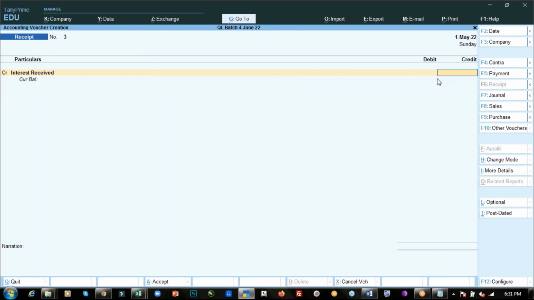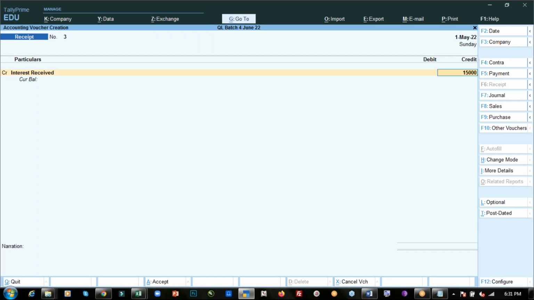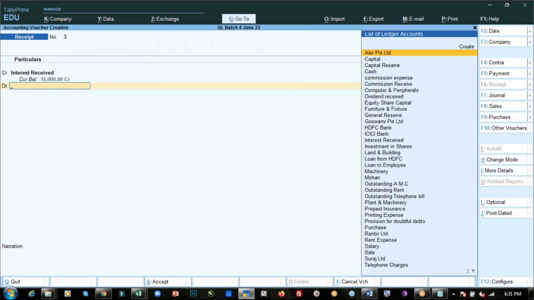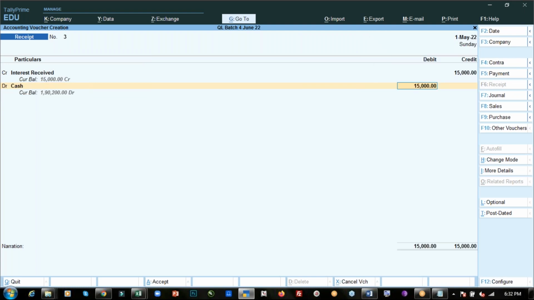Then in the credit, fill the amount. The amount is 15,000. In the debit, select cash because we are receiving this amount in cash. And that's it. You can type the narration as per the need.